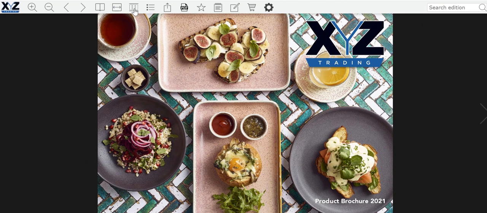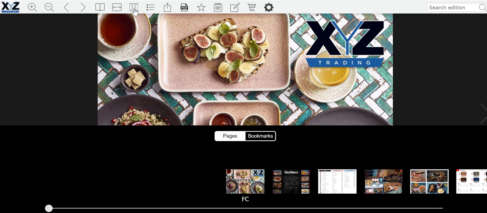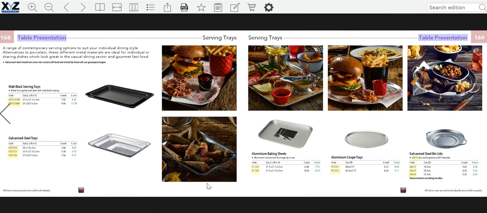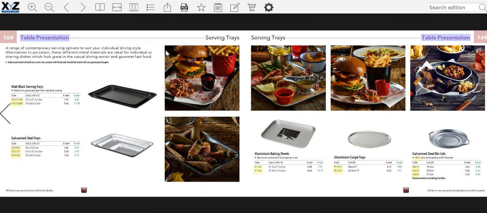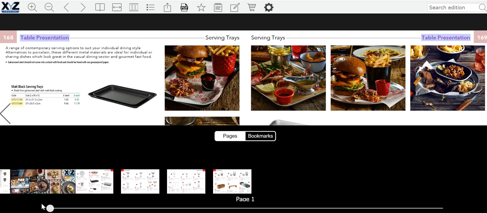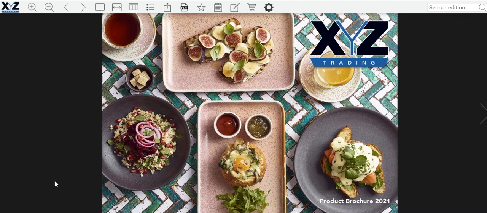The icon with the 3 columns brings up the pages bar at the bottom of the page, allowing you to easily scroll along to the page or section you would like to go to. So for example, go through to here. And I can go back.